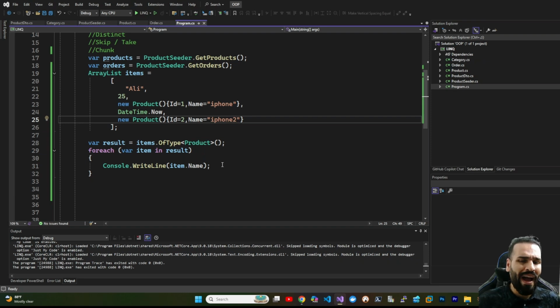Now it's time to know how we can manage duplicate data in, for example, a real world application with LINQ. It's time to talk about these things. Let's do it.